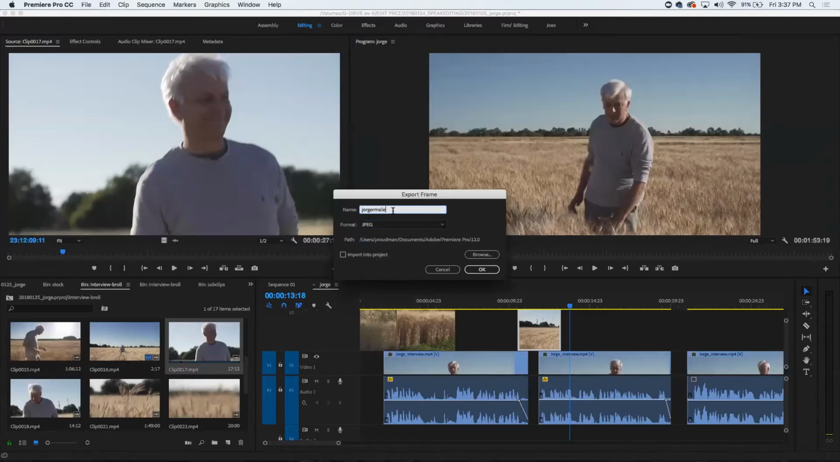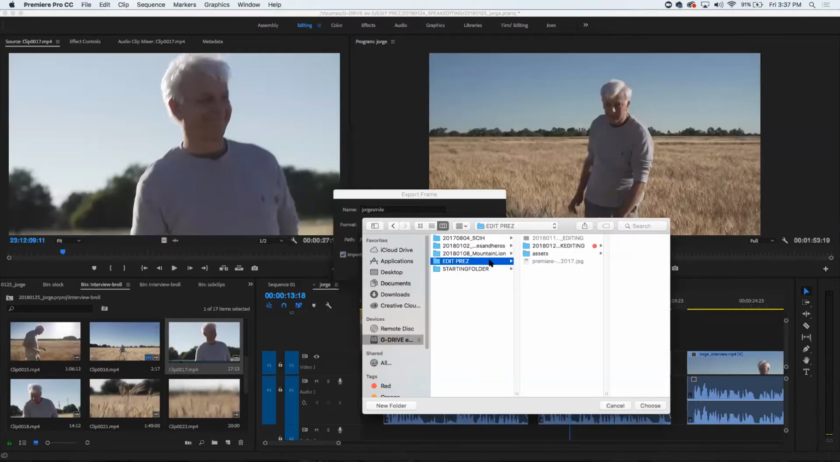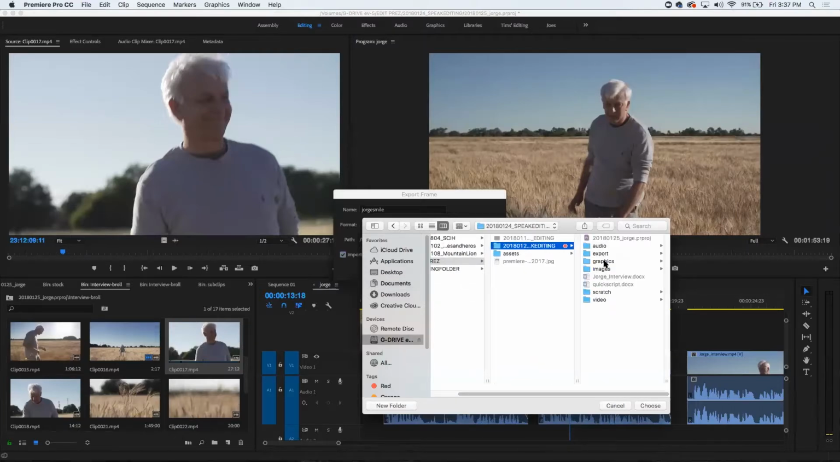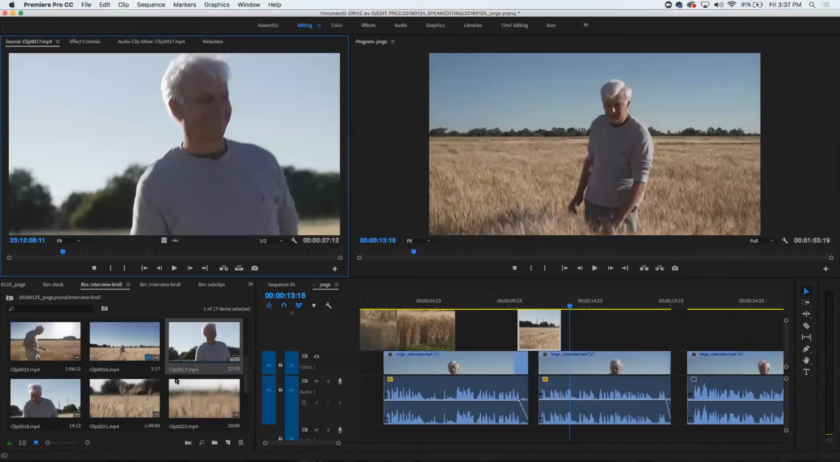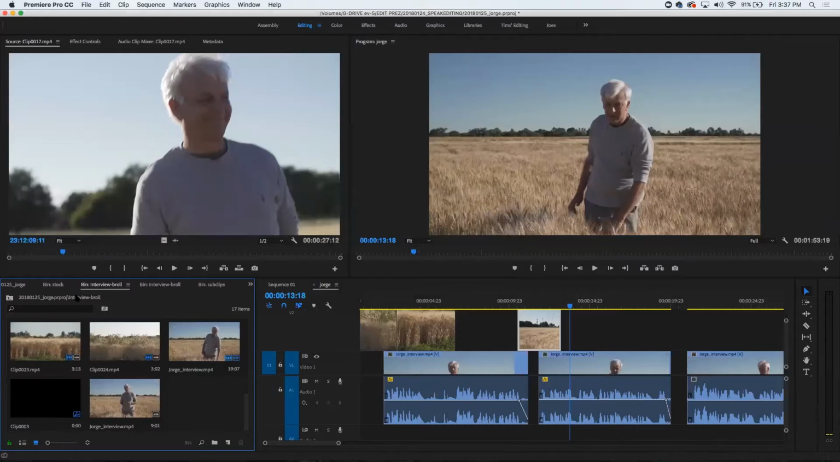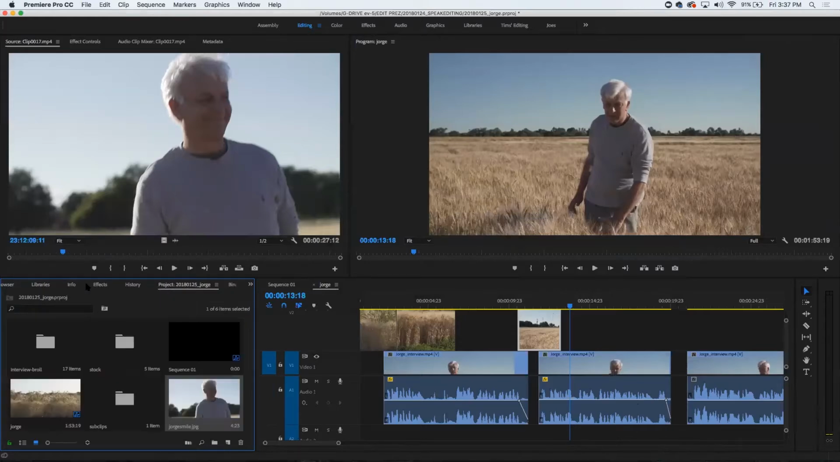Did I spell that right? And import into project. I make sure to save it someplace where I can access it too. And into my images folder there, hit OK. All right, so there it is right there.